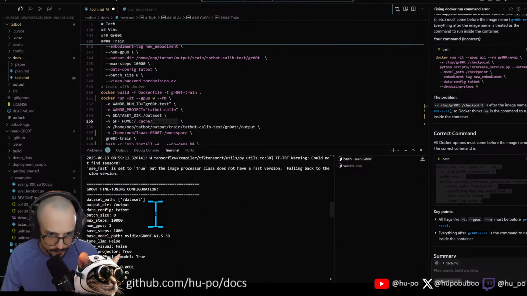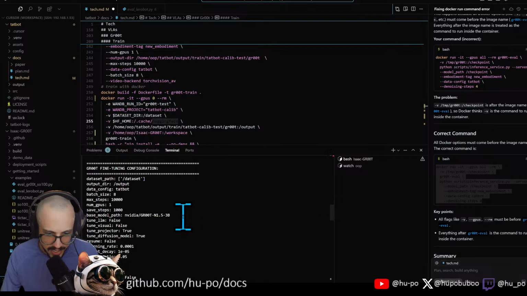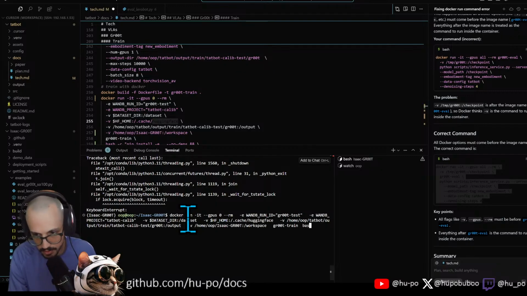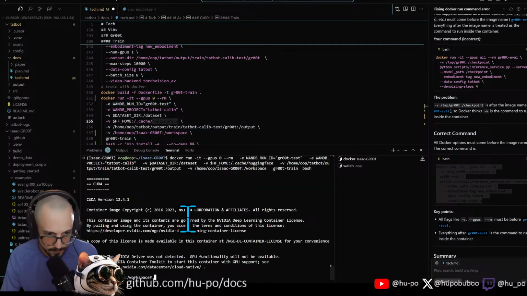So we have to figure out where the cache dir is. So here's what we're going to do. We're going to delete all of this. So we're just going to run the Docker container without the command, right? Which is going to put us into the Docker container. Bash. Now we're in the Docker container.